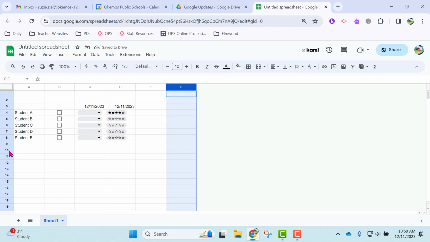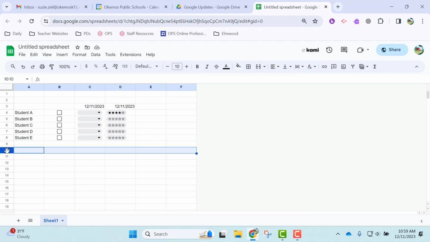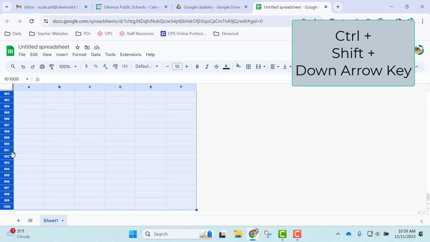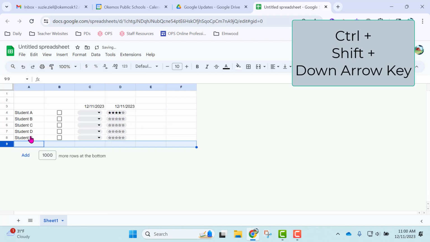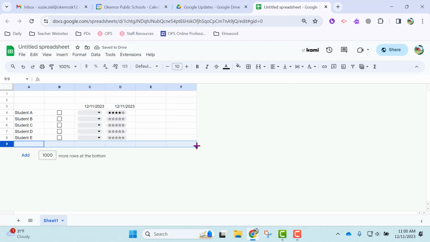I can do the same thing with rows. I'm clicking onto row number 10. I'm holding Control Shift down, and now I've highlighted every single row below row 10. 2-finger tap. I can delete all of those rows. So now I have a much smaller spreadsheet to work with.